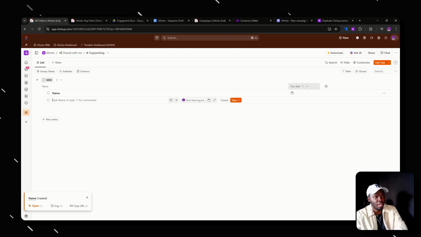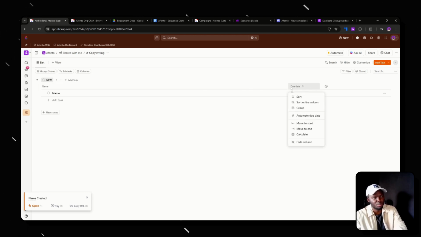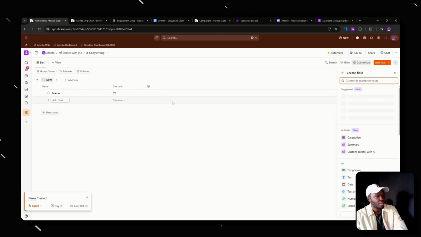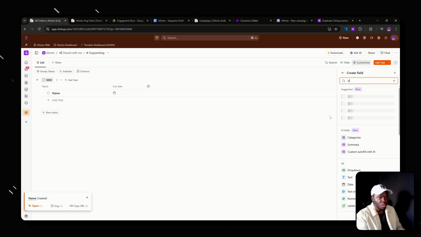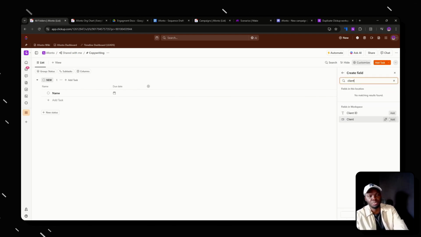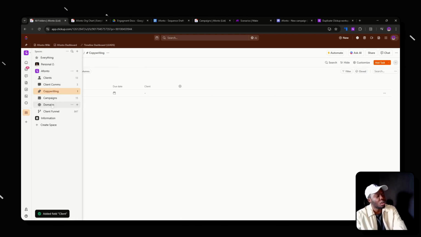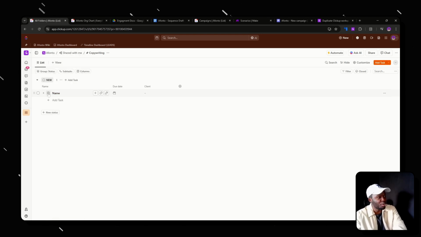And then this one's actually good. We should have a due date. And then we have a due date. And then in this case, we always have a client. And so if you recall, every single one of these components are linked with one another. And so the copywriting is linked with the client, and in this case, it's going to be linked with the campaign, right? And so boom, we've got the copy, we've got the due date, we've got the client.